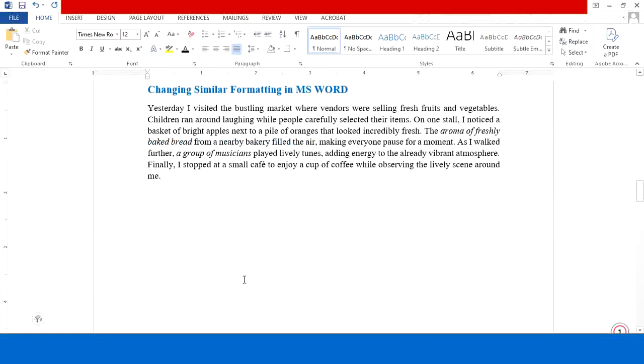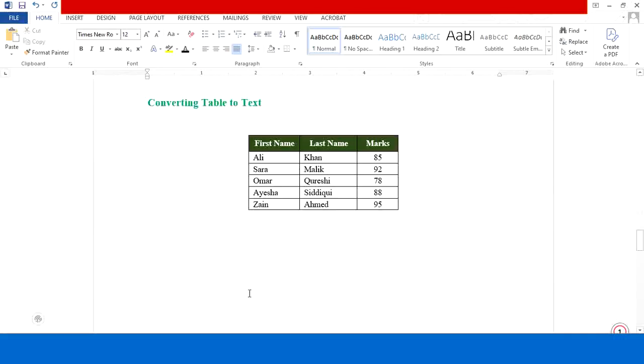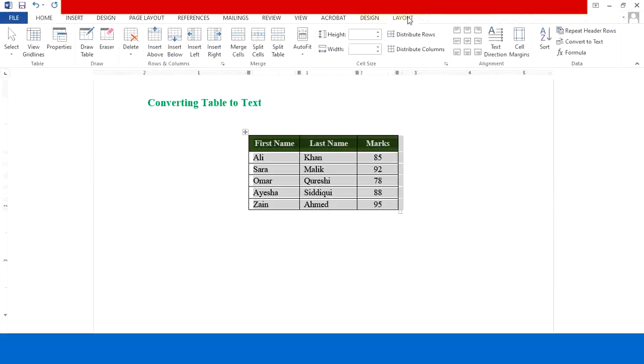Now let me show you another trick. Here you can see that I have some information in the form of a table and I want to convert it into bullets. Select the table. In the Table Tools, go to Layout, and here you will find the option of Convert to Text. Click on that. Here it is your choice how you want to merge the information from different columns. I want to merge them using spaces, so I am going with the option Tab and click on OK.